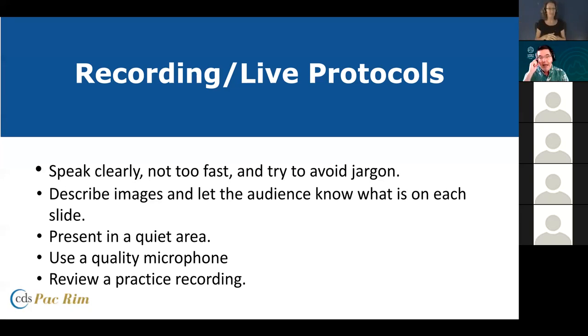One thing I'd really highly recommend is that everybody do a practice recording. Sit down through your whole presentation, do a recording, and then see how it sounds. Are you talking too fast, talking too slow? You want to have everything at a medium pace.